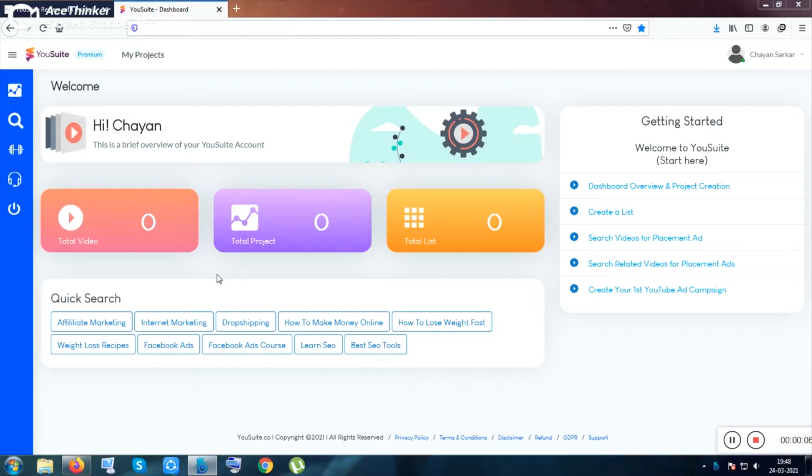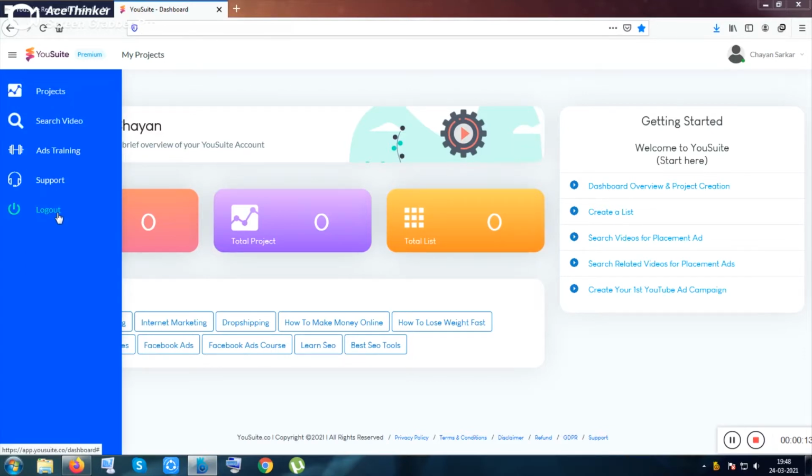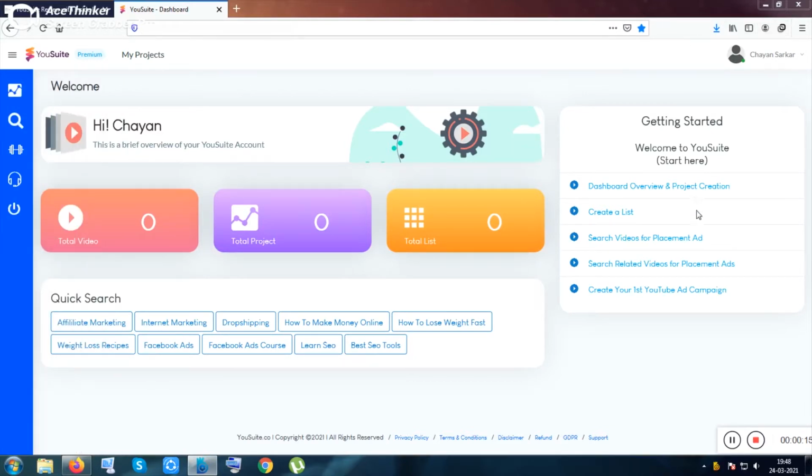So this is the dashboard of this tool, and in this video, as you can see, I will show you the product totally from inside. I will clear you each and every option, and I will show you the tutorial videos on the right hand side in this tool or in this dashboard. These are the tutorial videos, and I will clear you everything about YouSuite.